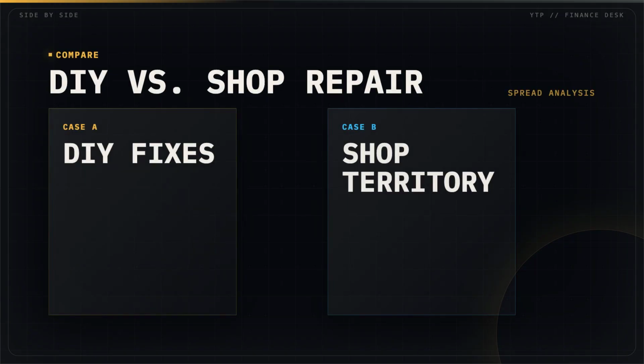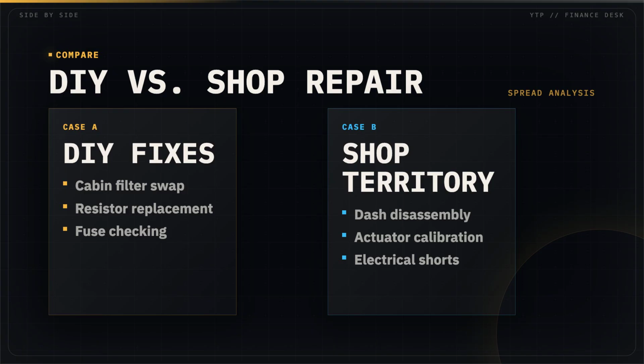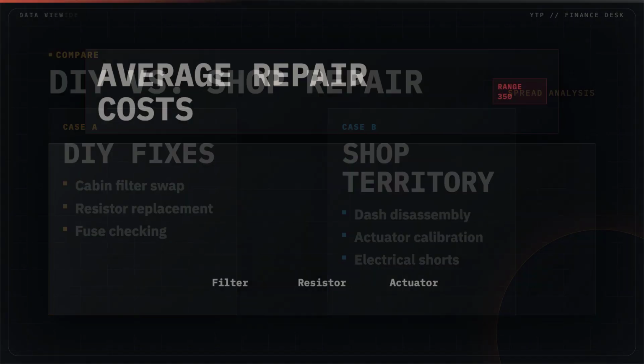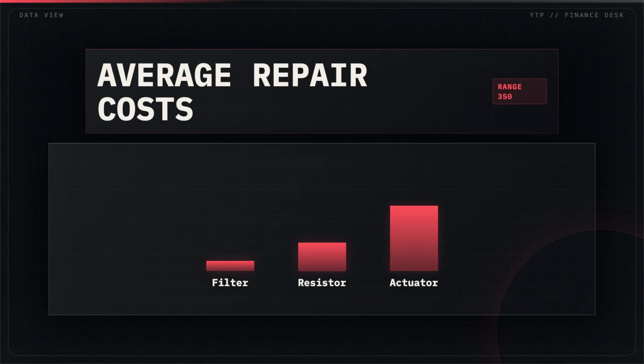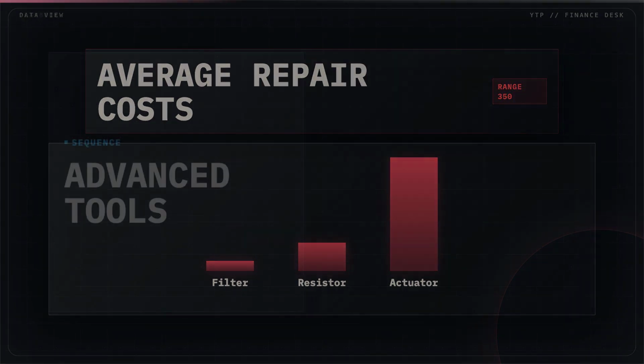Simple filter or resistor swaps are great DIY tasks, but deep dashboard disassembly for actuator replacement is often better left to a pro. Here is the typical cost breakdown for parts and labor, showing how quickly a simple fix can escalate if the actuator is involved.